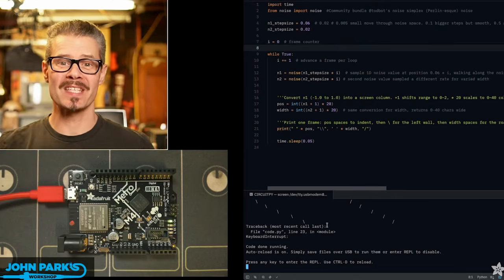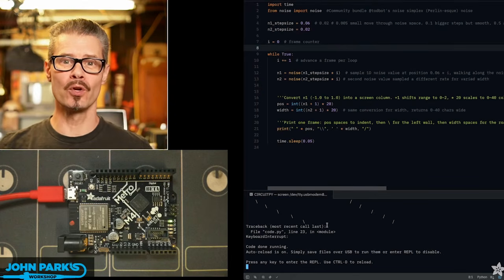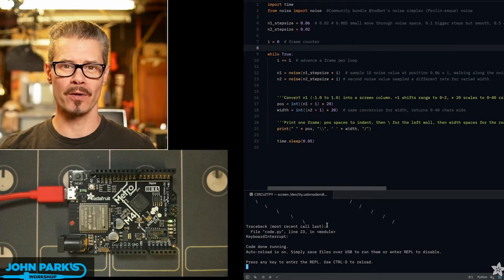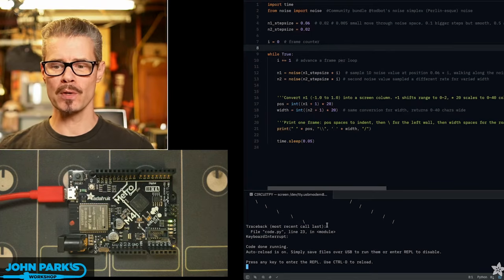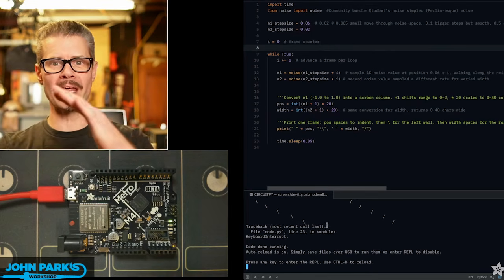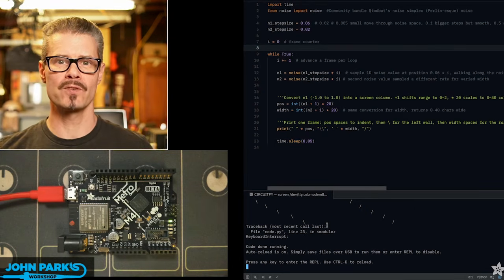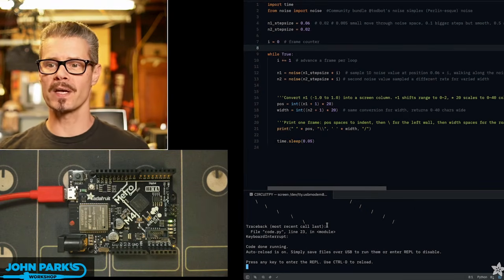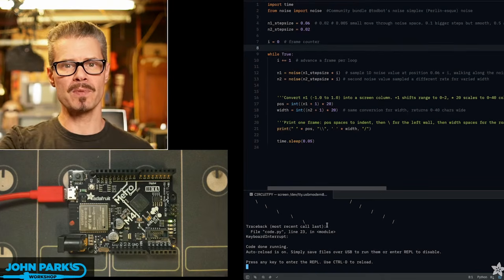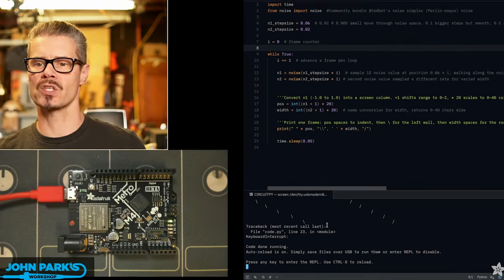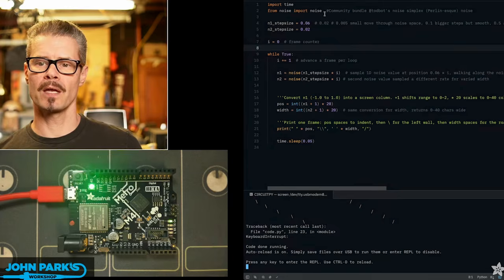For the CircuitPython Parsec today, I wanted to talk about using the noise library from the community bundle, written by Todd Kurt, to create a moving road-like pattern. The noise library gives you simplex or Perlin-like noise that you can use to create something much smoother than randomness. So you can see here in my code what I'm doing.